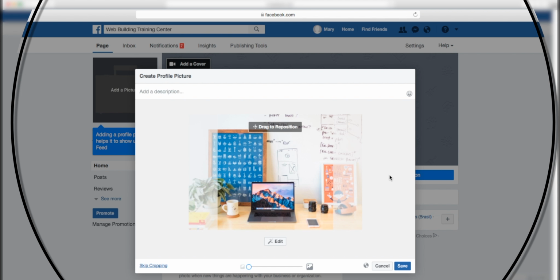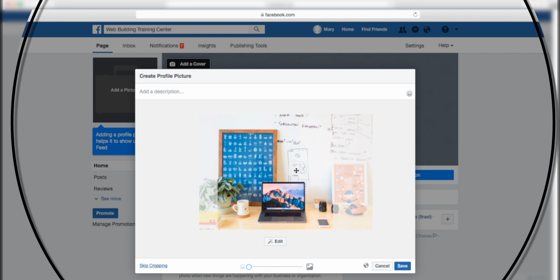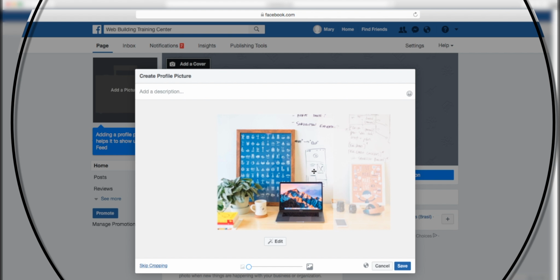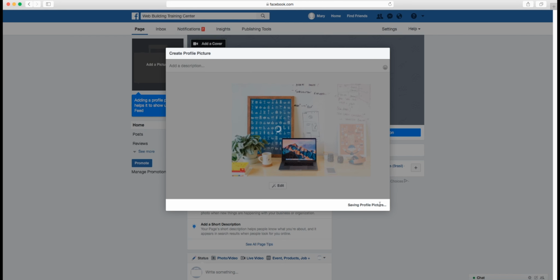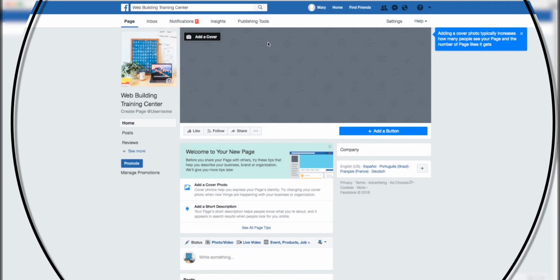Once we get our picture chosen, we can reposition it to our liking. We can also change the effects and color of the photo using the Edit button below the picture. Once our default picture is chosen, let's get our cover photo added. This will be the ever-present photo that's going to accent your page.